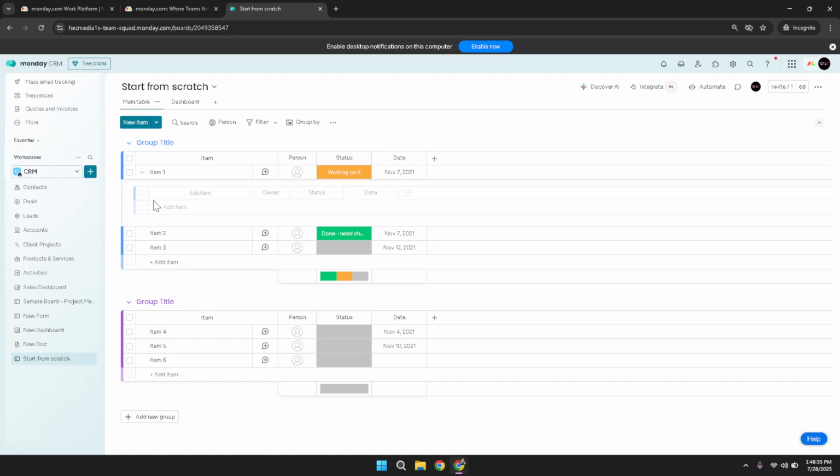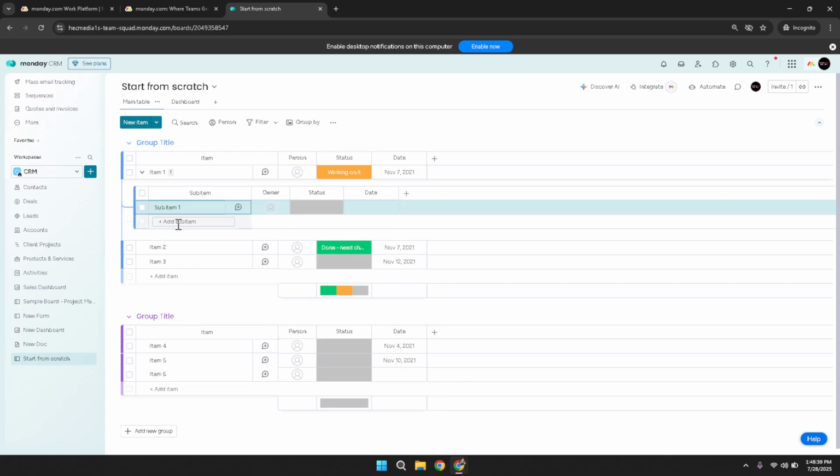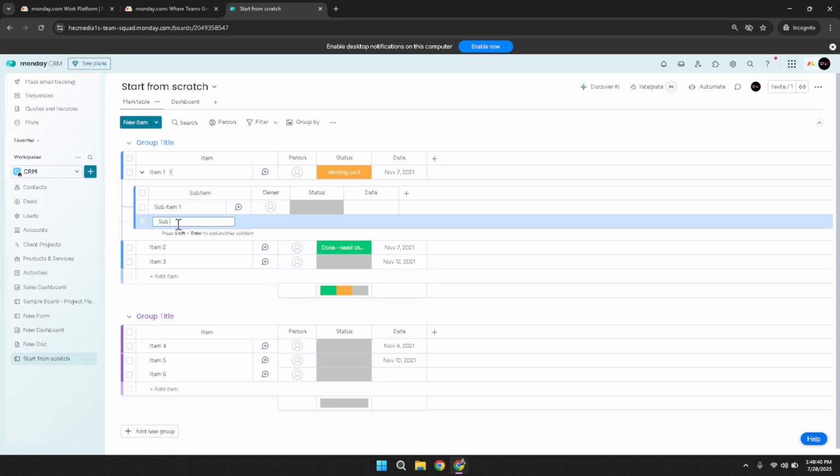And there you have it. With these steps, you're now equipped to harness Monday.com for effective project management. Remember, practice makes perfect, so be sure to explore the various features and customize them to suit your workflow perfectly.